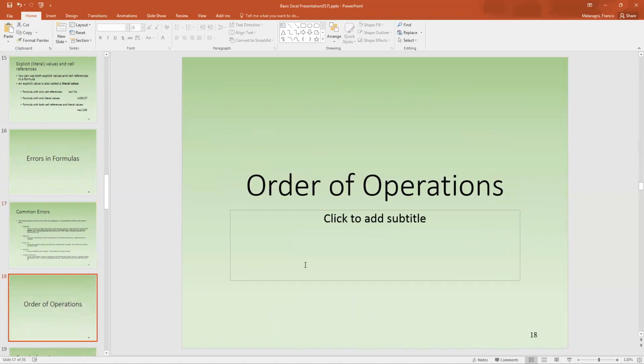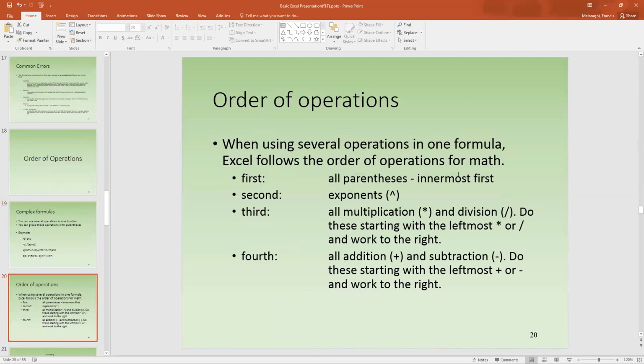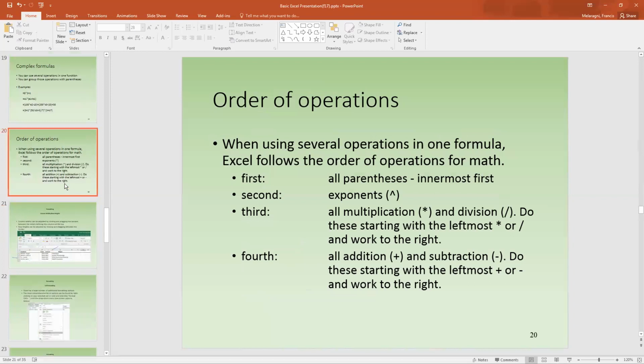The other thing is the order of operations. Generally you're going to work, like in algebra, from inside the parentheses. You can group things together, but if it's in the parentheses, it's going to follow the basic math operations. So first, all parentheses, innermost first. Second, any exponents. Third, multiplication and division, and fourth, all additions and subtractions. The easiest way to do this is just to put them in parentheses.